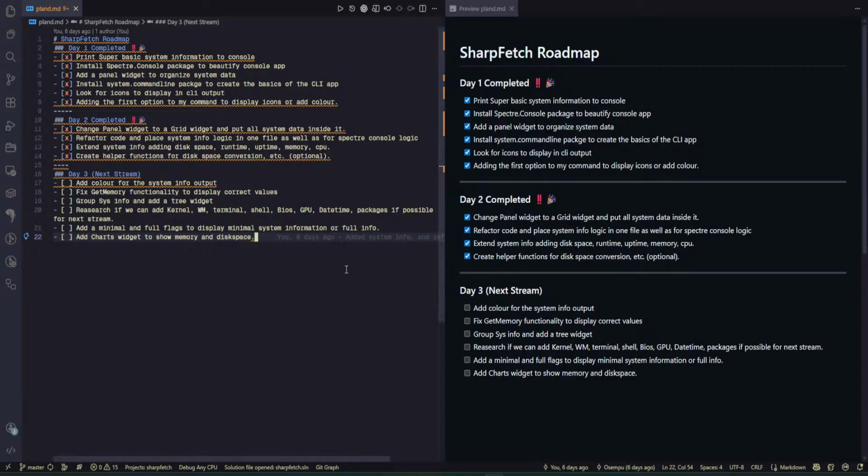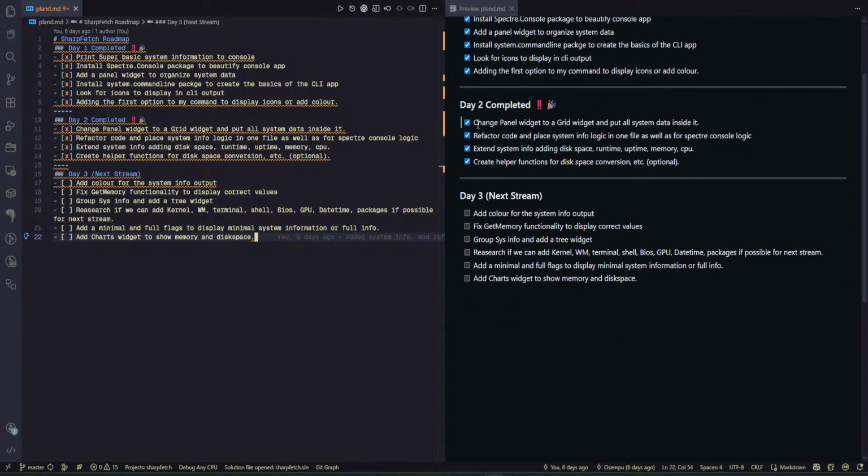Okay, yeah. So in the last theme, we came a long way so far. We changed the panel view to a grid widget and put all system data inside it. This greatly improved the way we perceive the application because we were using panels, but it was not showing the data the way we wanted. So using a grid did the trick. Now we're looking at well formatted data, it makes a lot more sense, and looks more like what we want to show.